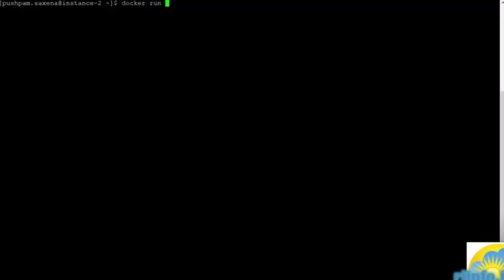Let's spin up a container from it. docker run -itd -p 80:80 Pushpam Saxena/apache:2.0, and I'm publishing port 80 for external access.